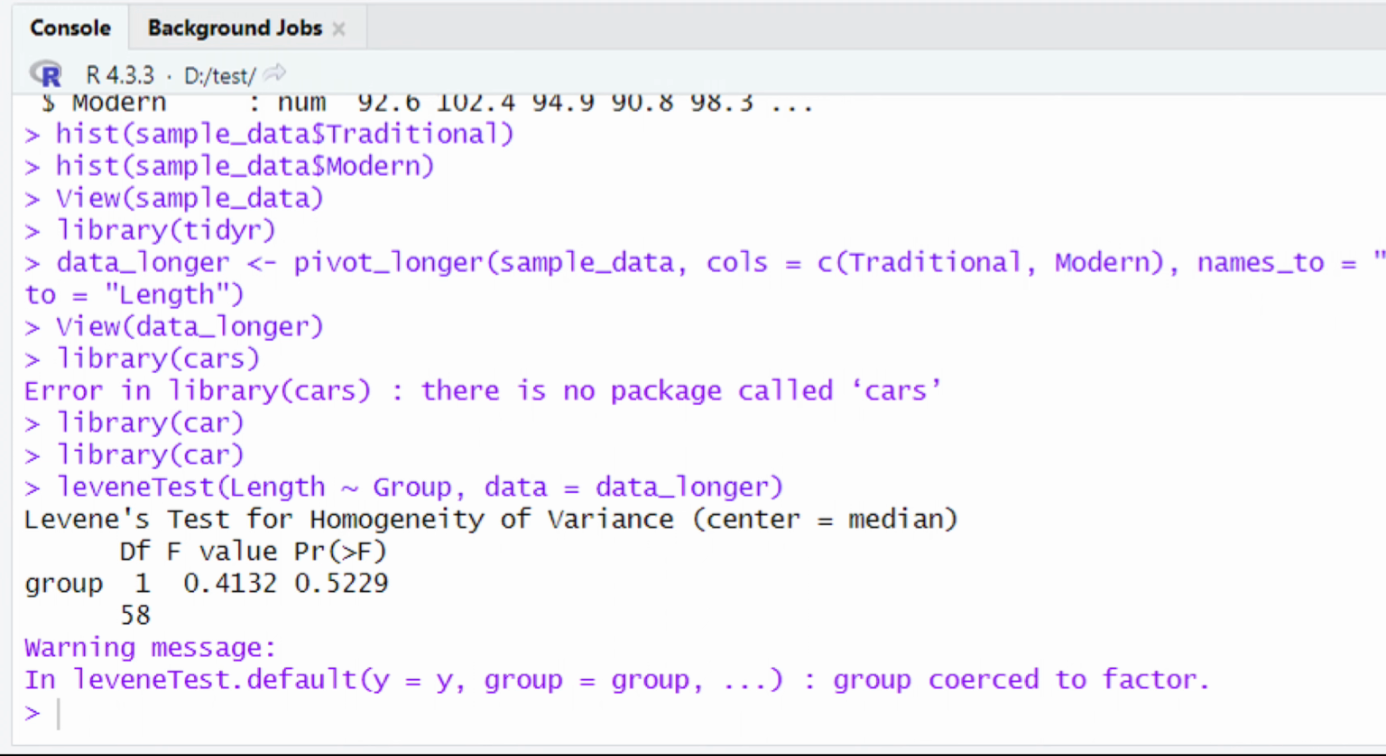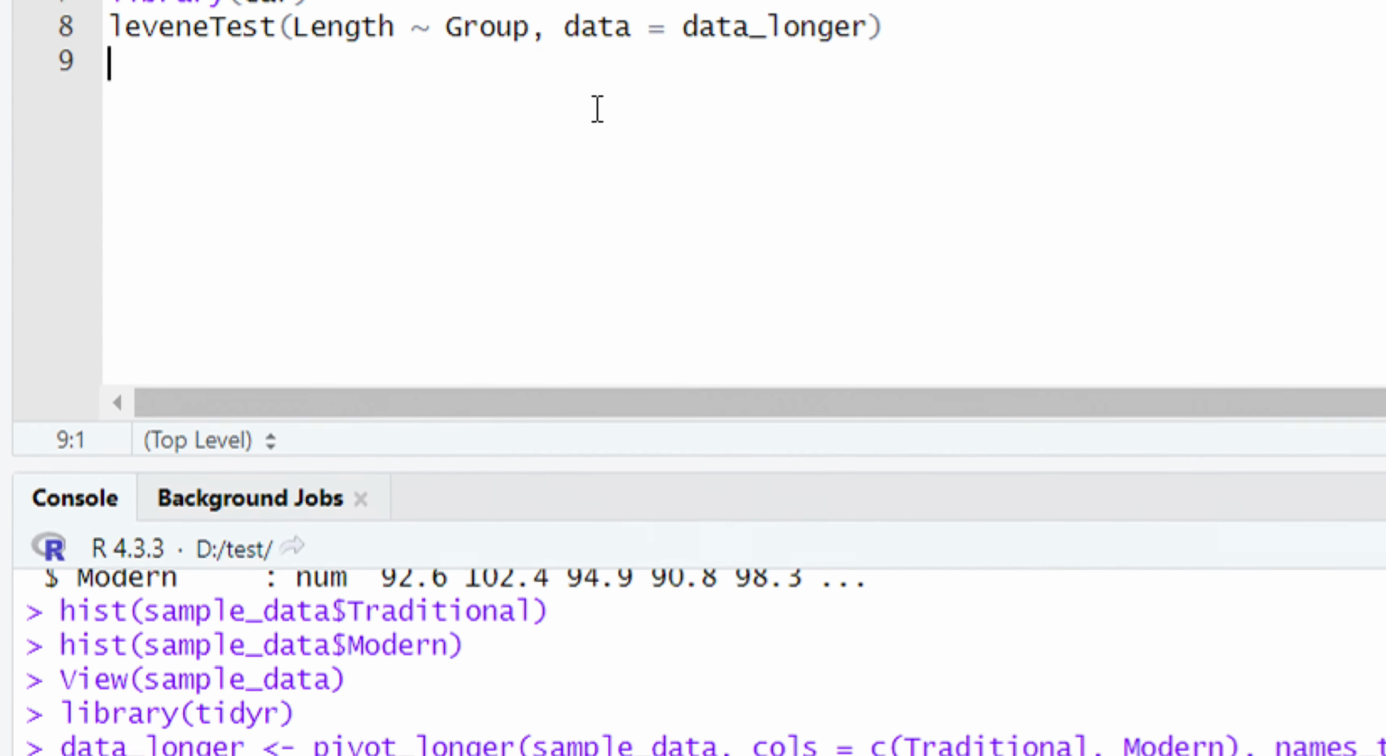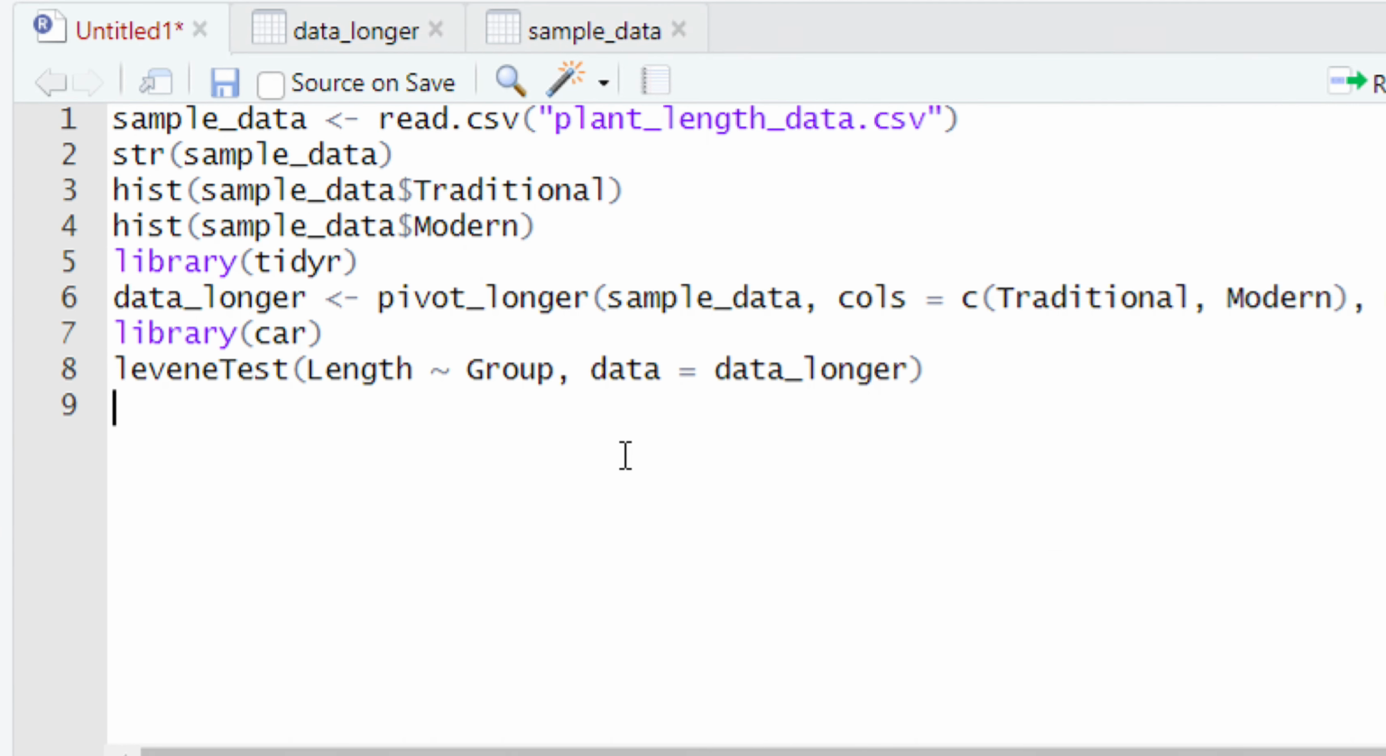Indeed, this p-value is quite large. As we have told you earlier, if the p-value is large, it means that the variance of the two groups is comparable, and it means that we can apply the two-sample independent t-test. Now in this data, fortunately, we can apply the two-sample independent t-test. Now let's come back to the code section and apply the two-sample independent t-test.